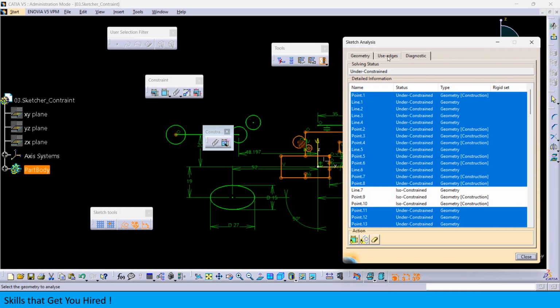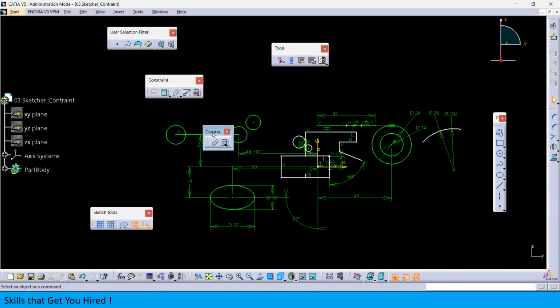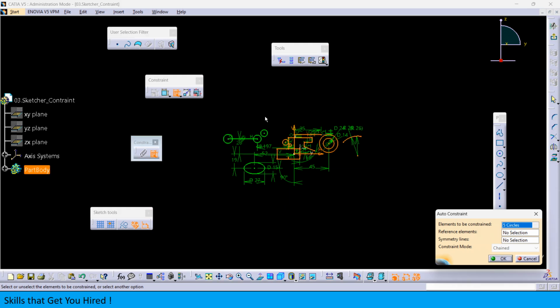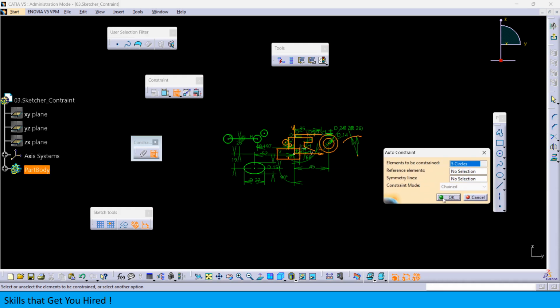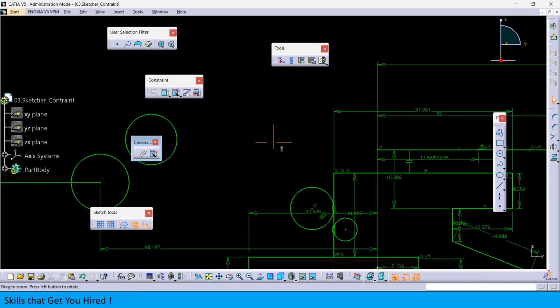Just click on it. Sketch analysis. These are the tools. It is not constrained, so you have to assume the constraint there. We can use the option auto constraint. Just select this auto constraint button next to fix together. Click auto constraint, select everything and just click on OK. So automatically, by default, the system generates constraints and applies dimensions.